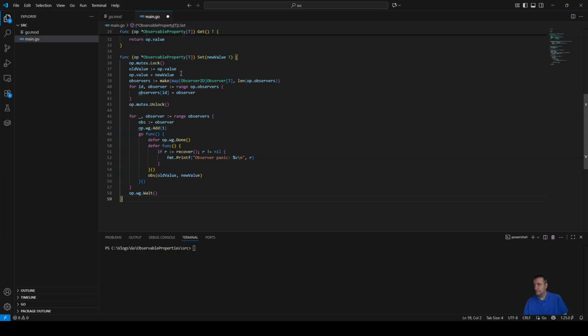So let's walk through it. Here we make a lock. We acquire a lock, a write lock this time. Then we copy the old value and set a new value. And then in this section, we create a new observers map and we copy the observers map from the observable property itself, making a copy, that is, a snapshot, I would call it. Then we can unlock the write lock because everything that needed to be saved is saved.